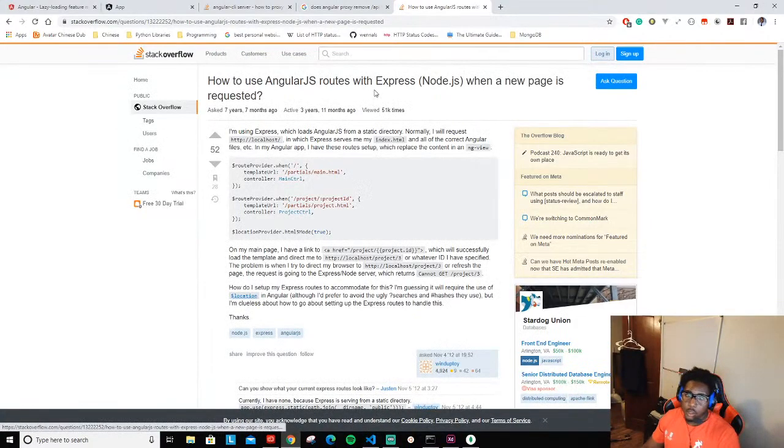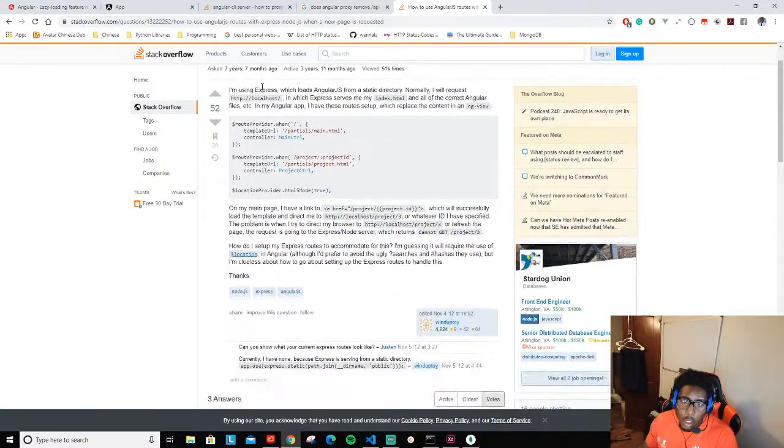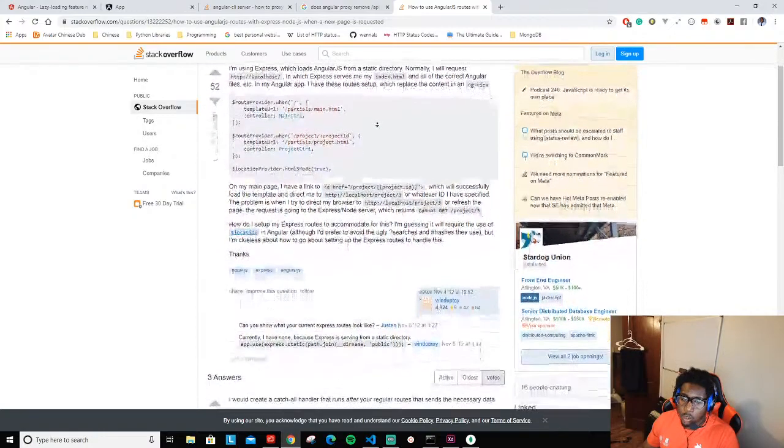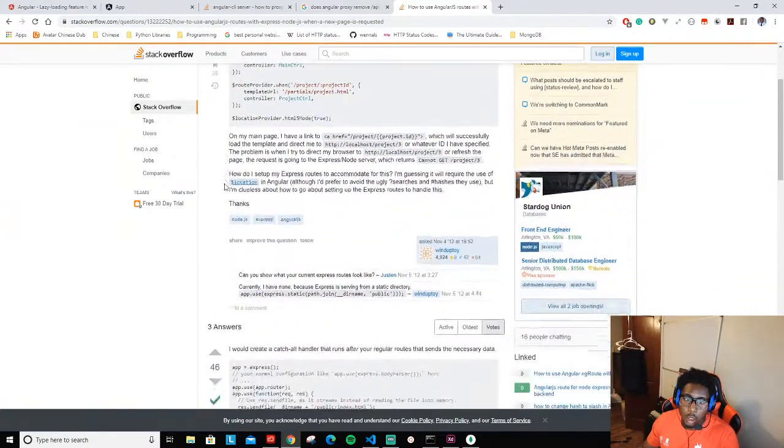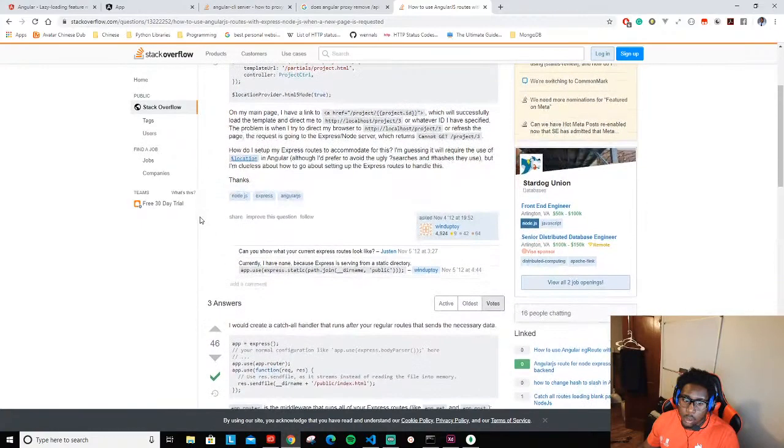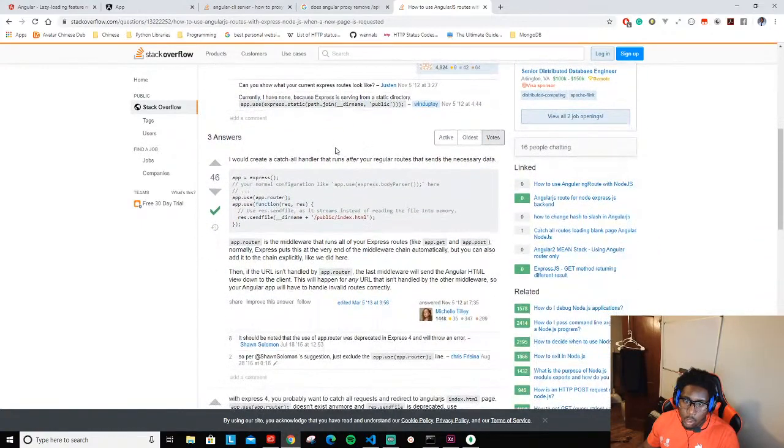How to use AngularJS route with Express.js when a new page is requested. I'm using Express, which loads AngularJS from a static directory. On a request to localhost/, Express serves my index HTML and all of the correct Angular files in my Angular app. I have these routes set up, which I replace with ngView. On my main page, I would create a catch-all handler that runs after your regular routes that sends the necessary data.